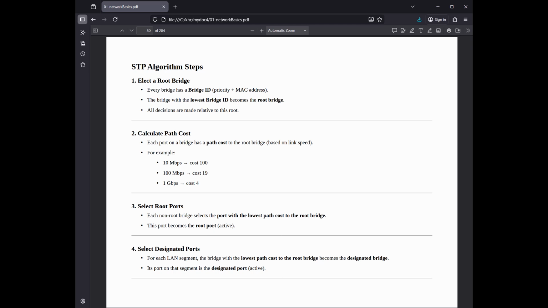Higher bandwidth means a lower cost. The switch adds the cost of its incoming interface to the cost received in the BPDU to calculate the total path cost. 3. Select designated ports, DPs, for each shared network segment or link. In the topology, one switch port is chosen as the designated port to forward traffic onto that segment. All ports on the root bridge are automatically designated ports and are in a forwarding state.